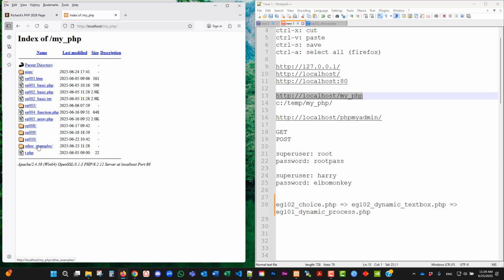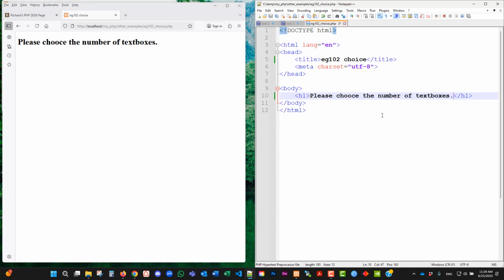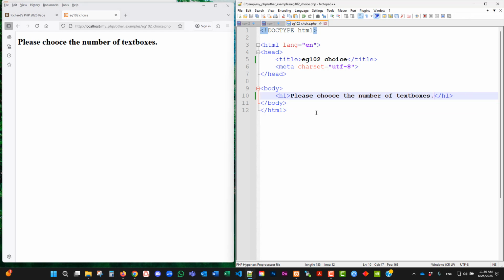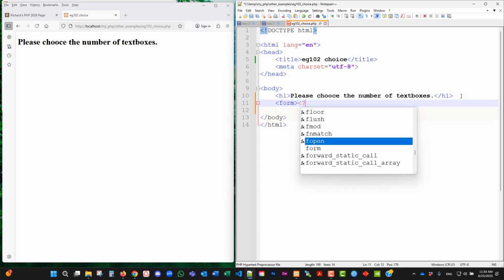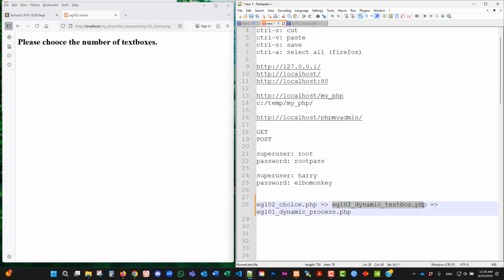And go to other examples and look at EG102 choice. We have our title and "Please choose the number of text boxes." The next thing we want to do, and you see the URL here is looking at the choice, is give the user a drop down of 1 to 10. So we need a form first. And this form is going to go to the second file, which is called EG102 dynamic text box.